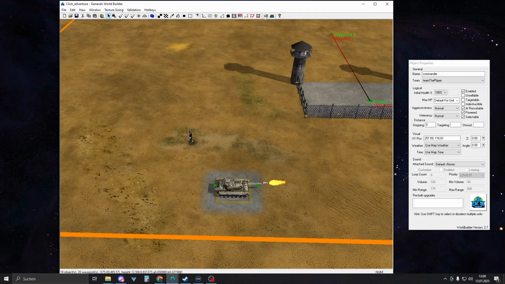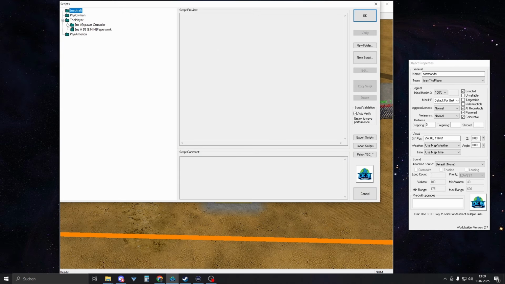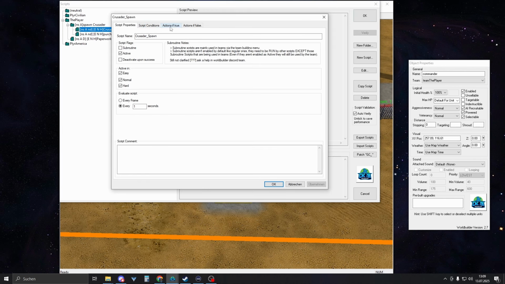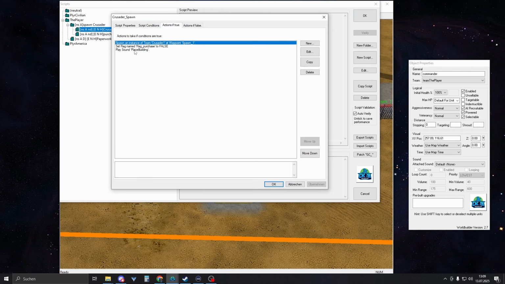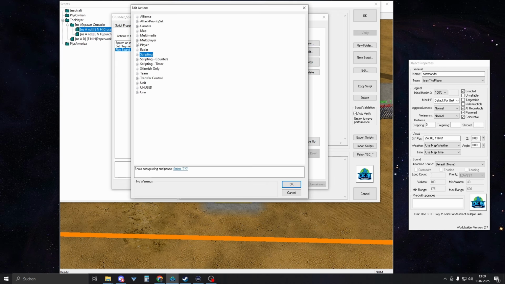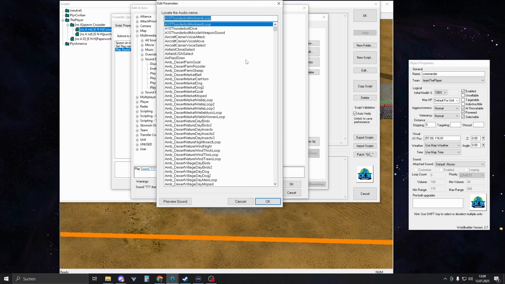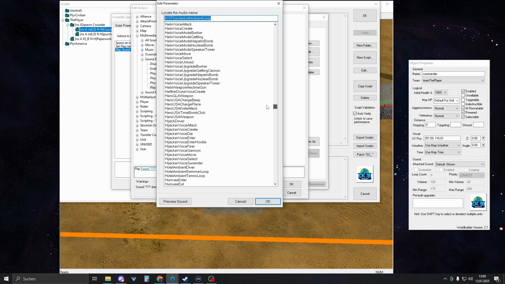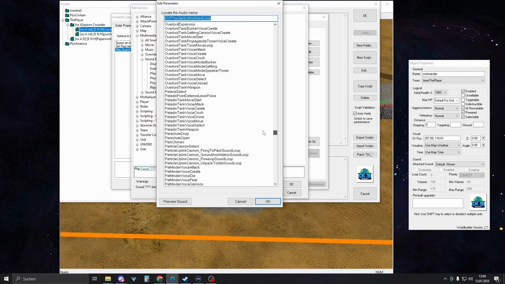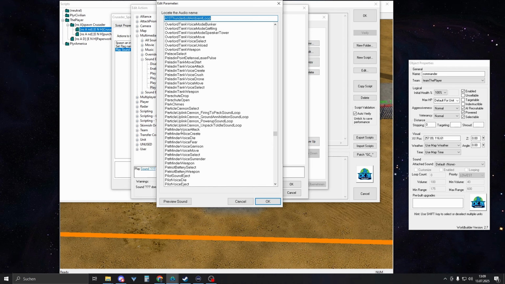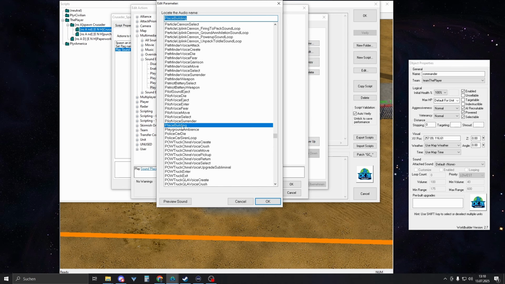We go to our script tab and we go to our script, in this case the Crusader spawn, and here under action if true you add in a play sound effect. You find this under new, multimedia, sound events, and here sound effect, play sound effect. And the one I used is the place building sound effect, which you can find under here. One second. This one right there, place building.